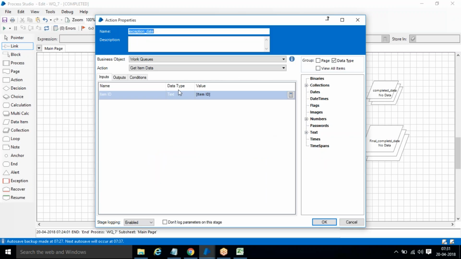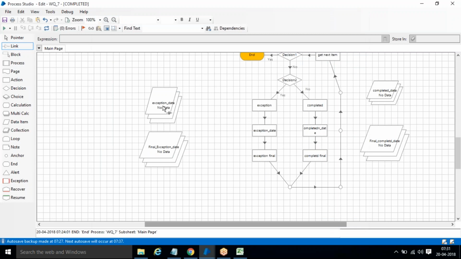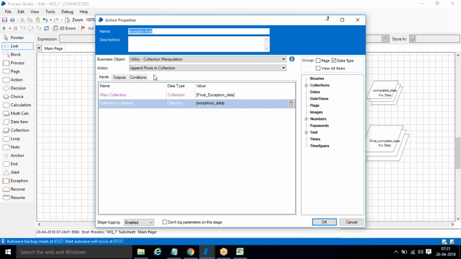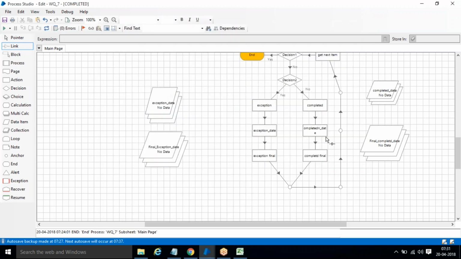If you observe this here, series get item data. This item data it will give to this collection. One by one it will override, but we want everything. We want to see all the exceptions, all the valid records. That's why we are using append collection here. Append rows to collection. Whatever the values are coming here, all the values it will append to this final exception data. Same thing here. Get item data, and then that data we are appending to some other collection.